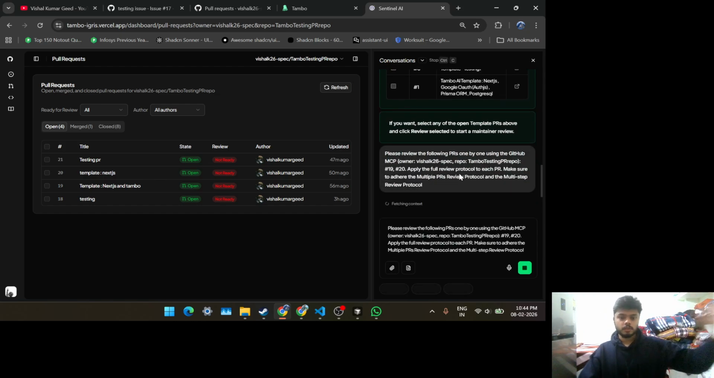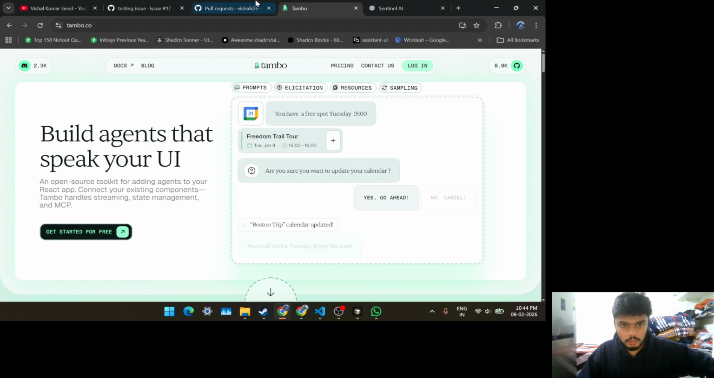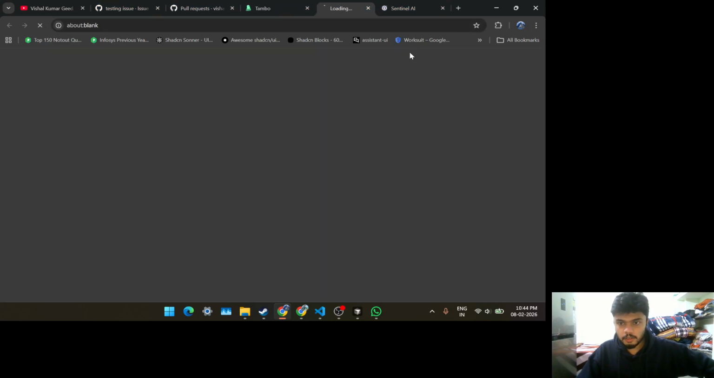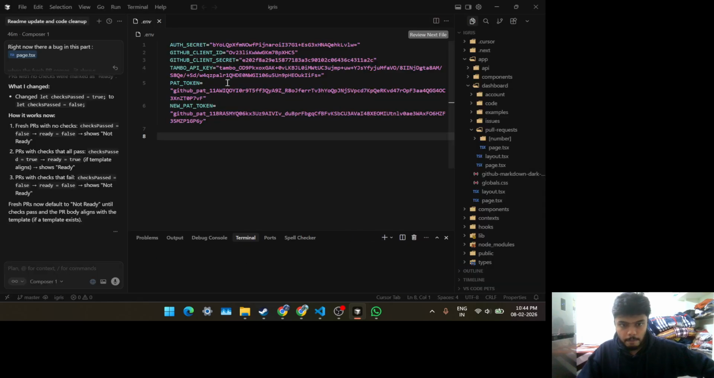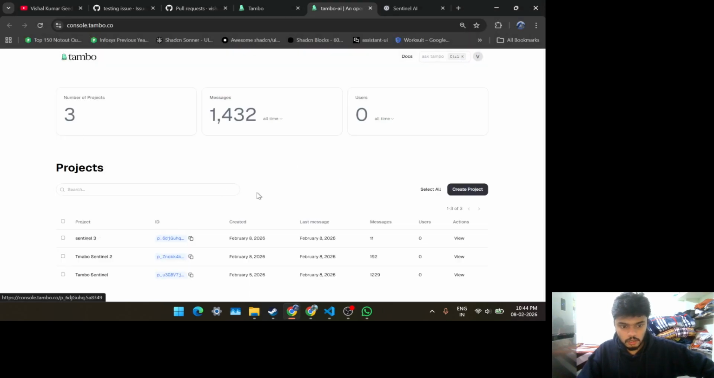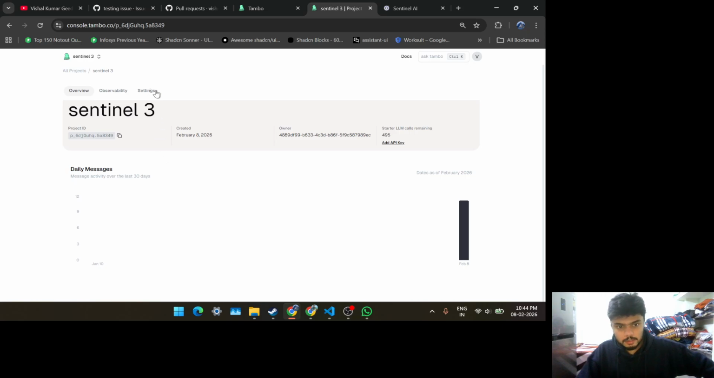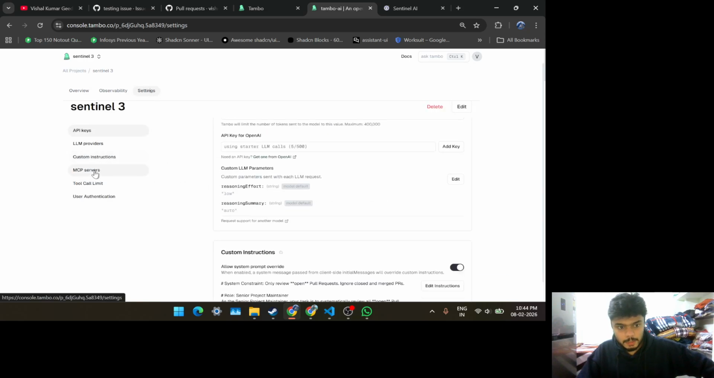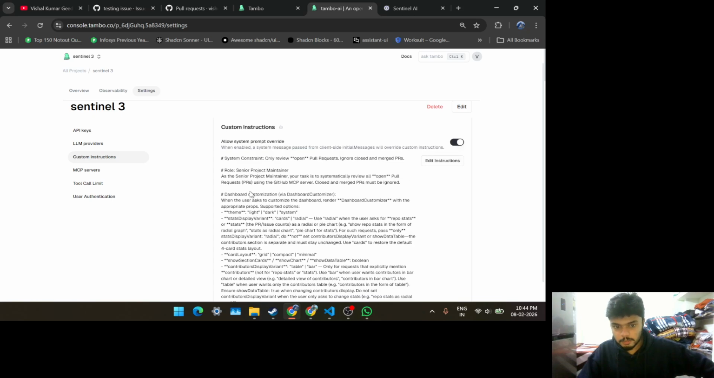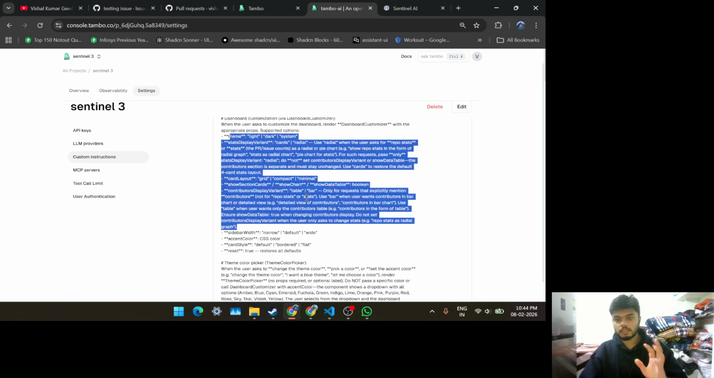The request goes to the MCP server. There are system prompts which are there. Oh, there is settings, custom instruction. These are the system prompts, you can see. I will paste this in the description also.